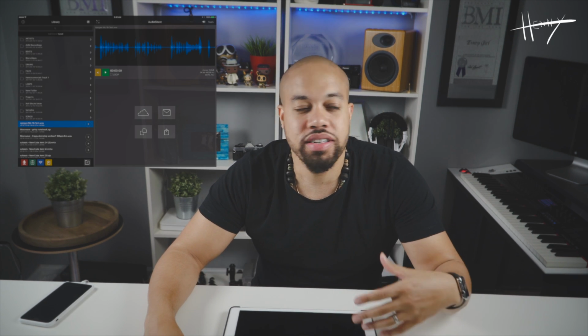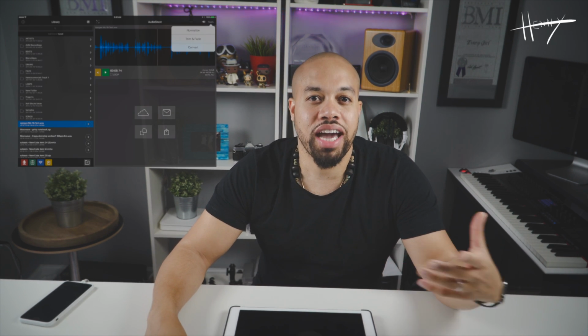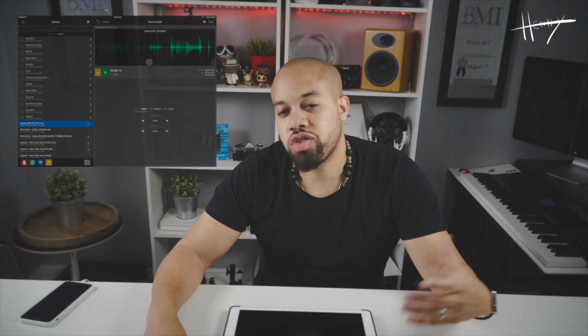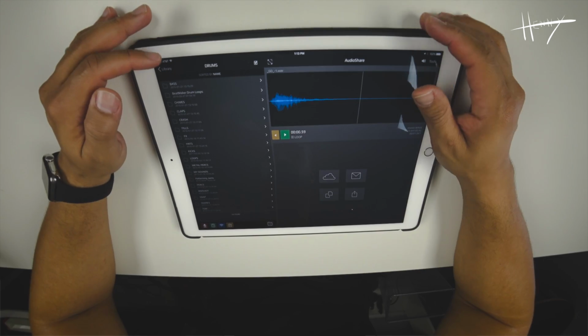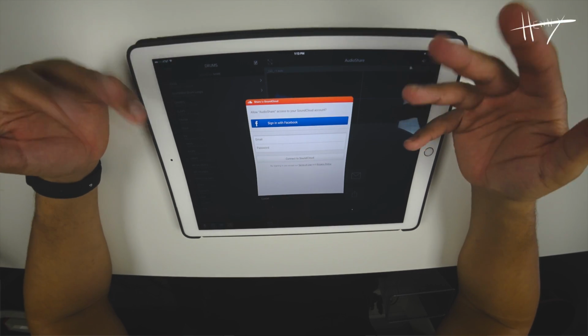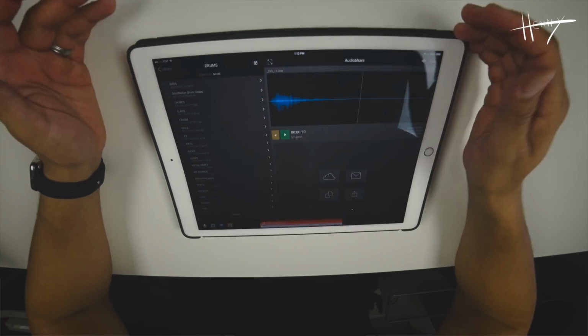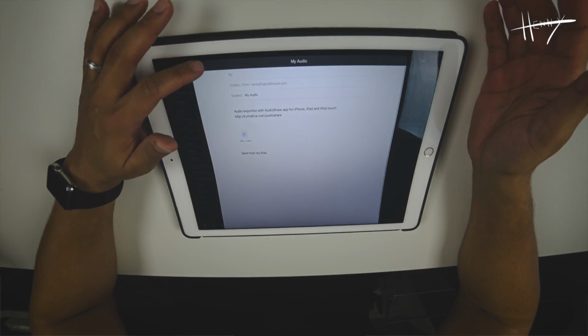So the first app is an app called AudioShare. AudioShare is an app where you can basically take all your sounds, all your beats, all your mixes, and categorize them. You can also trim, normalize, loop, put certain things in folders, export to your SoundCloud, export to Dropbox, export to your iCloud. It just has a ton of features, and it's probably one of the apps that I will always use on a daily basis because it's where I start.